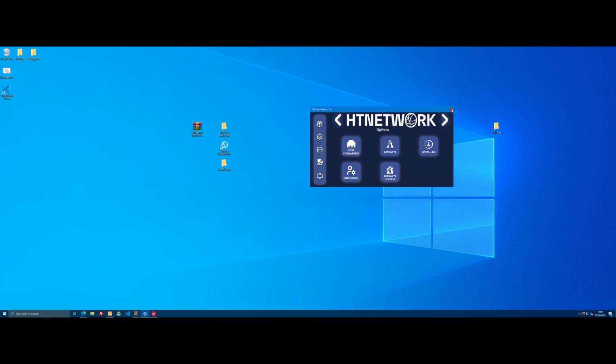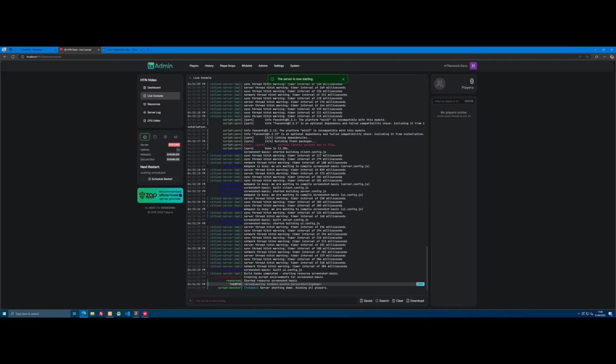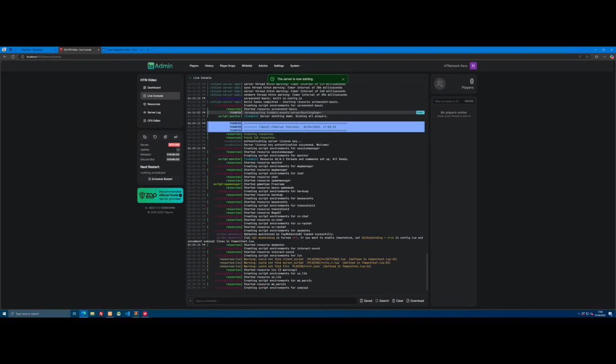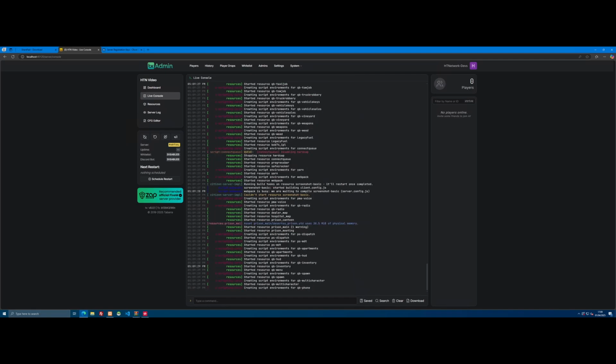We can close the application on down. We can come back to txadmin, and we can simply start our FiveM server on up. And you will see all of our new mods will start loading in. And now all we need to do is join our FiveM server.